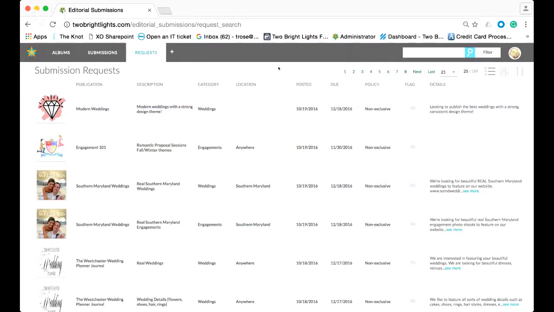So this is a live tally of all of the submissions that editors are looking for at this time. So we do send out an email every month with overarching requests from publications. So those might be some of the bigger themes that publications are looking for at all times of the year. But this request tab is kind of a nice tool to complement those monthly emails and show some of the more specific requests that editors may be having.